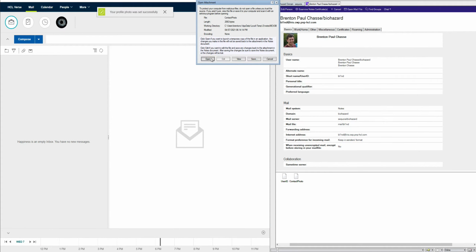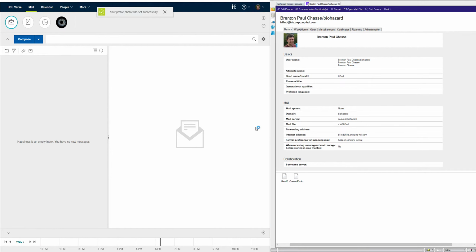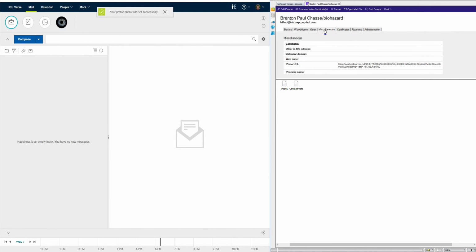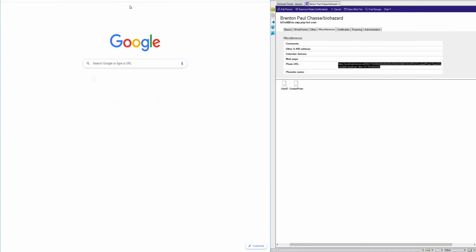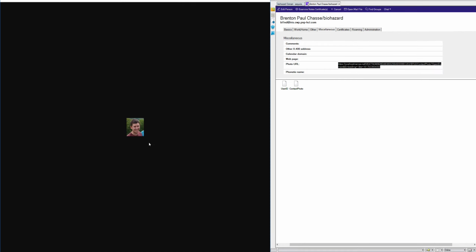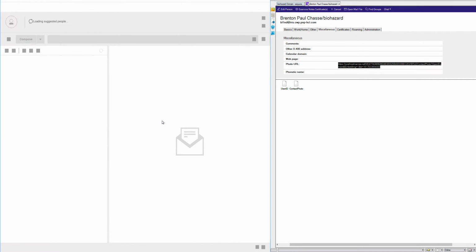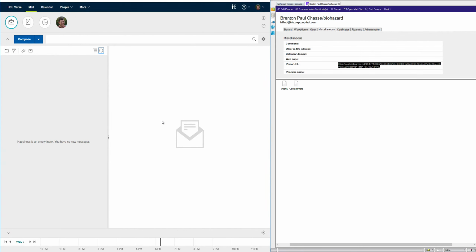It's the contact photo. If we open that up, it's my profile image. And if we take a look at the miscellaneous tab, the photo URL field has been changed. It's now a URL pointing to the attachment resource on this document. So if we navigate to that resource, we can see that it too is my profile image. And if we refresh Verse, we see my new profile image.